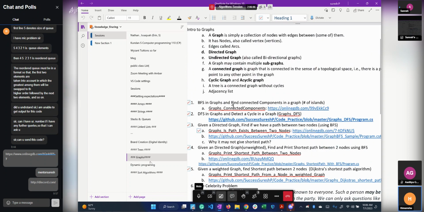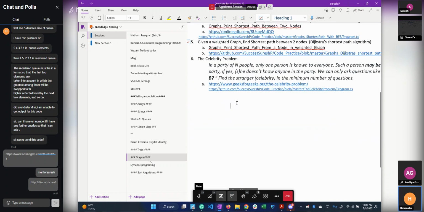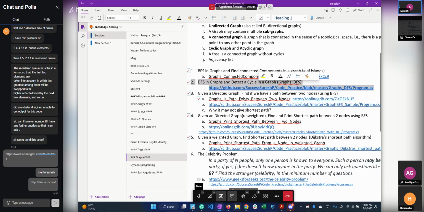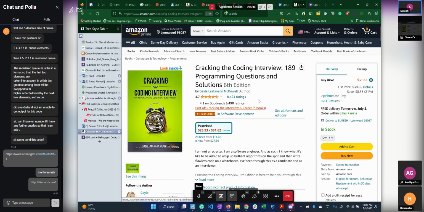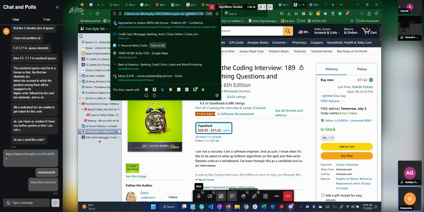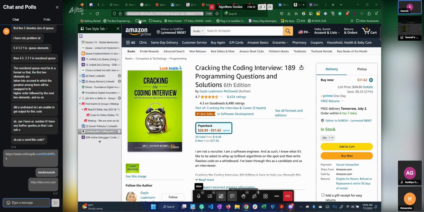Sure, yeah. Sometimes in graphs, like if I detect a cycle in the graph, do you have this book, Cracking the Coding Interview? Very good. This is a must-have book. It's like the Bhagavad Gita for people who are practicing for interviews. Without this, it's not even possible, I would say.